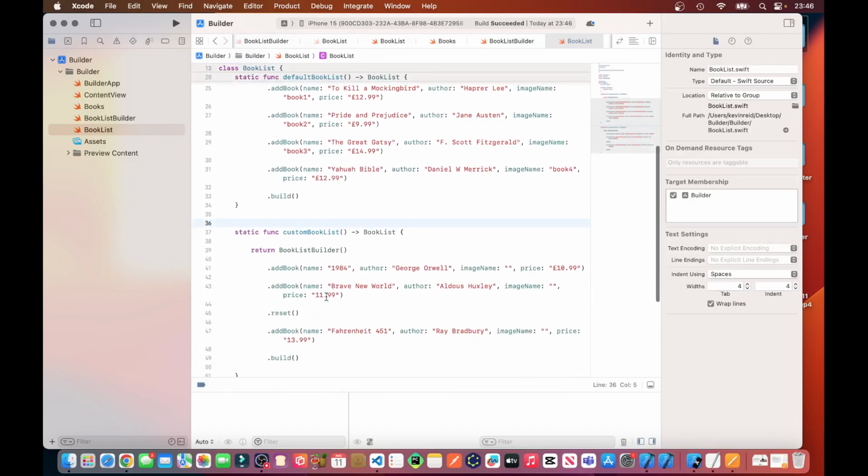In the next tutorial, we will implement the content view. So the content view uses the builder object and is then populated with all the books onto the content view using a list. So that's for next tutorial.